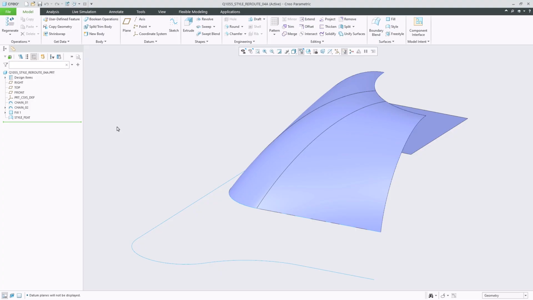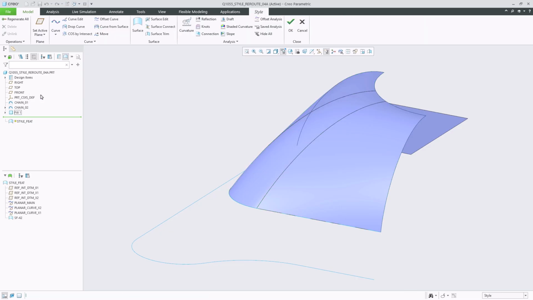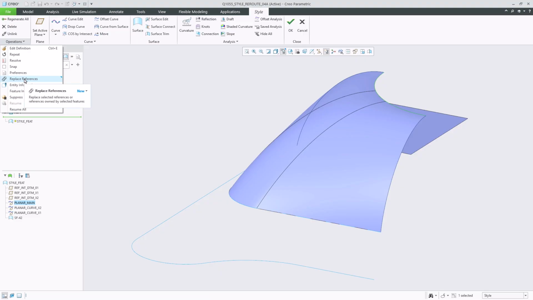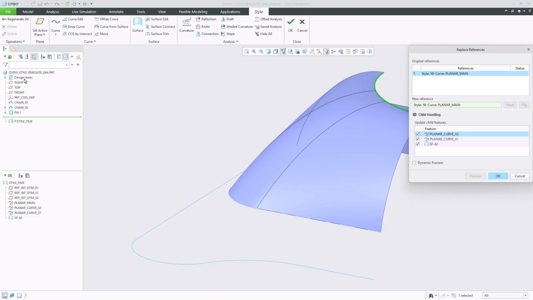On the screen is a simple surface model. Editing the style feature will showcase the new replace reference and edit reference functionality. Starting with replace reference, let's select the top curve of the surface. Once selected, you can choose the operations pull-down menu and select replace reference. The replace reference dialog will be displayed.